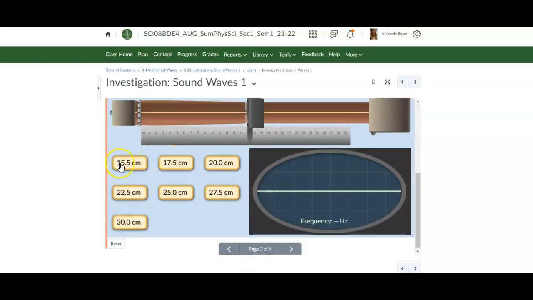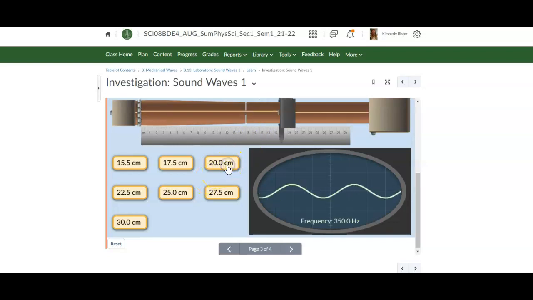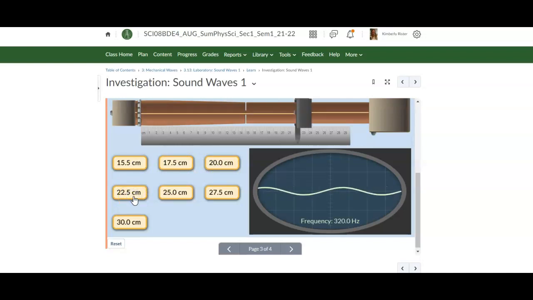So if I scroll down here and do this again, the frequency of 15.5 is, I missed it, I was writing it down, 440.0 hertz. All right, then 17.5, the string's a little longer, 400. As I'm doing this, watch and see what kind of patterns you see. At a 20 centimeter string, it's 350. 22.5 is 320. So you should see a pattern here.